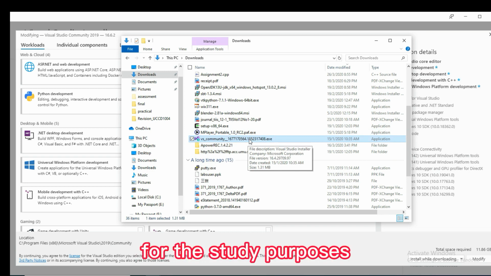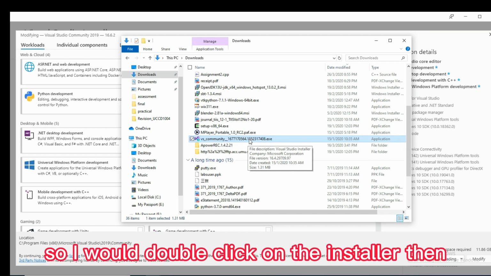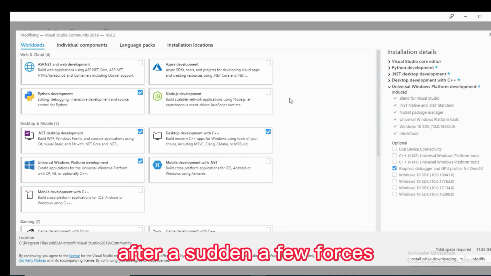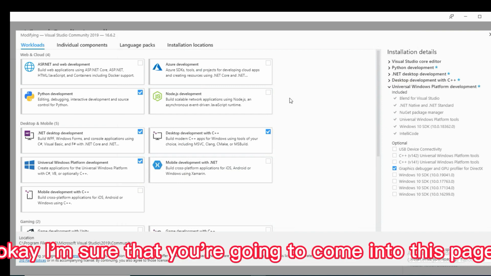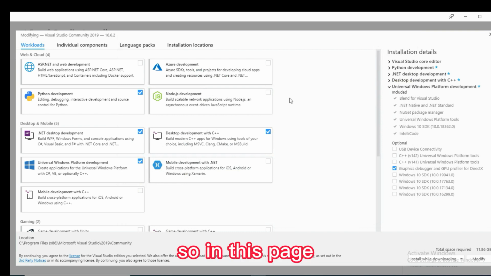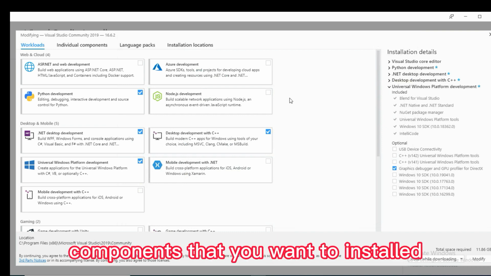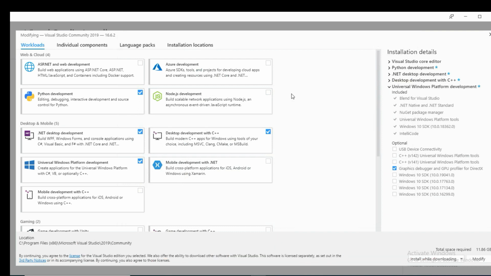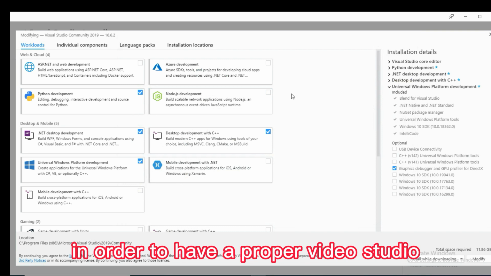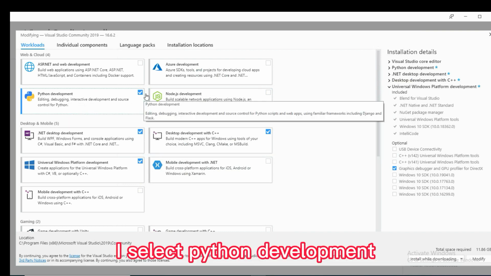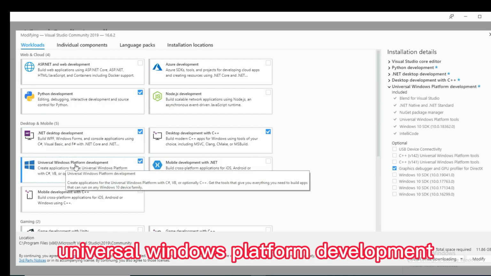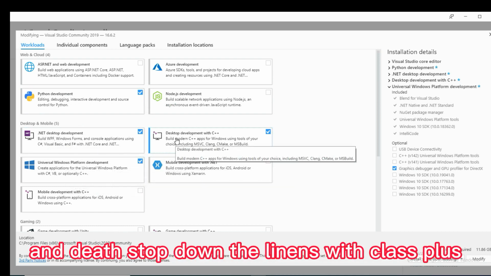for study purposes. So I will double click on the installer, and after a few processes, I'm sure that you're going to come to this page. On this page, you will need to select the components that you want to install. The components that I select in order to have a proper Visual Studio are Python development, .NET desktop development, Universal Windows Platform development, and desktop development with C++.